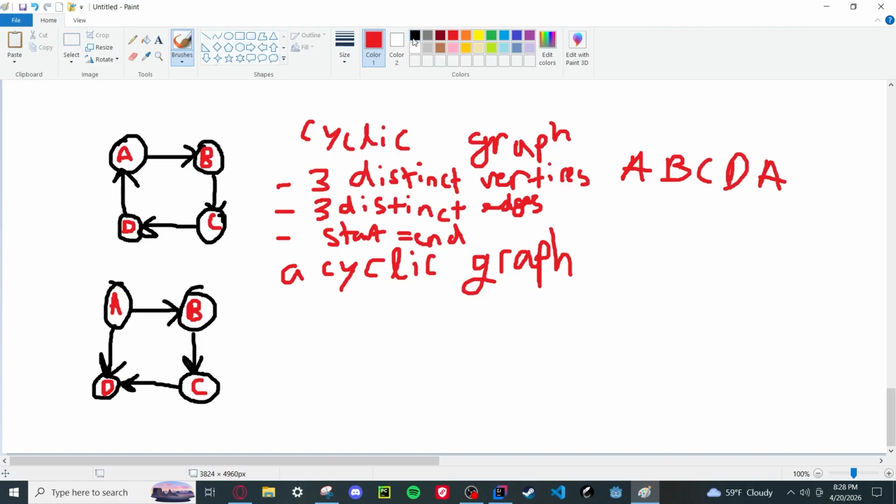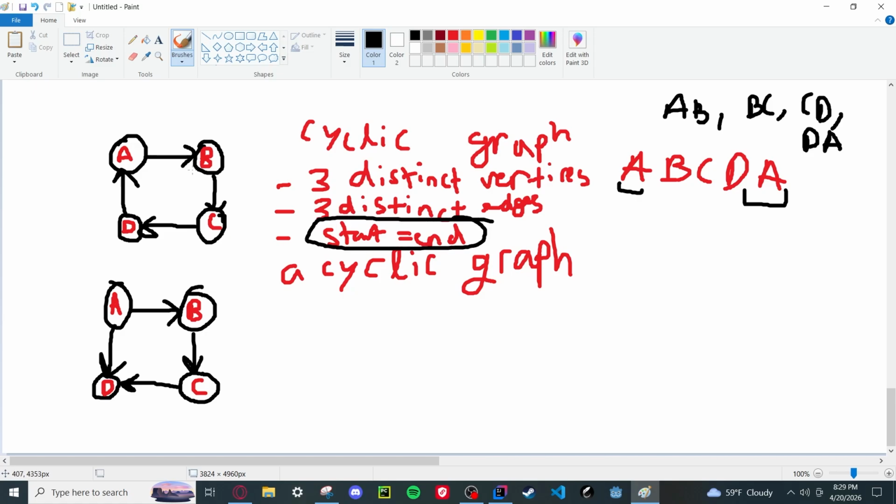Does this meet all the requirements? Are there at least 3 distinct vertices? Yeah, we have A, B, C, and D. That's 4, so we're good. Do we have at least 3 distinct edges? We're going from A to B, which is one edge, B to C, another edge, C to D, another edge, and then D to A, another edge. So we have 4 distinct edges. We're good. And the start is equal to the end. This is mainly the important thing. Okay, start is equal to end.